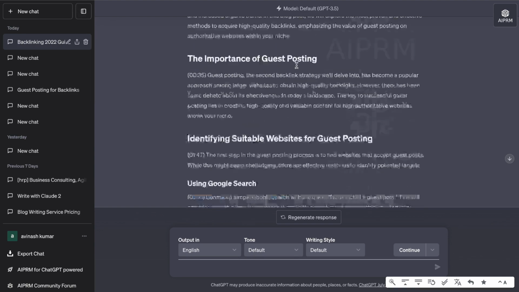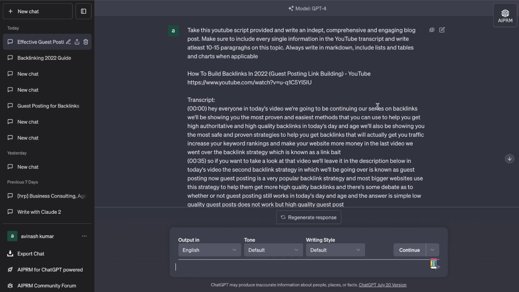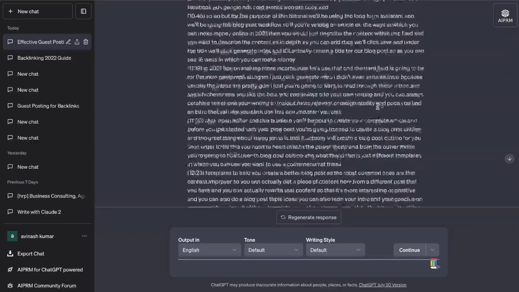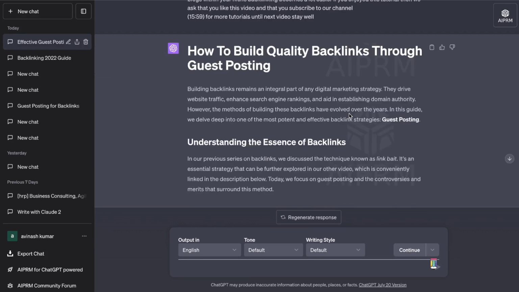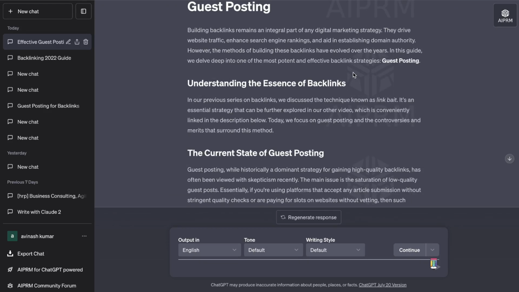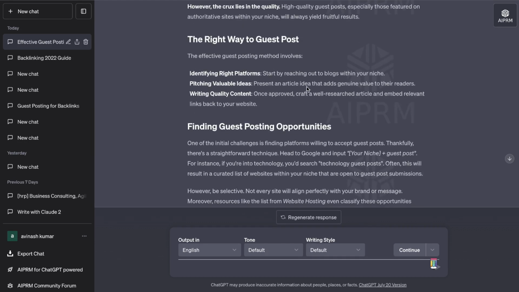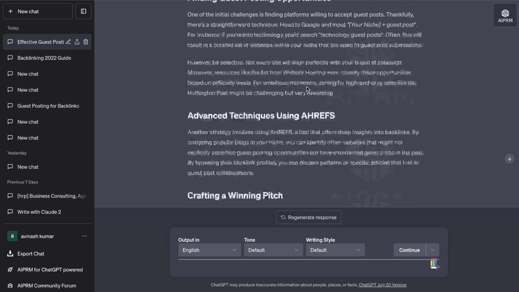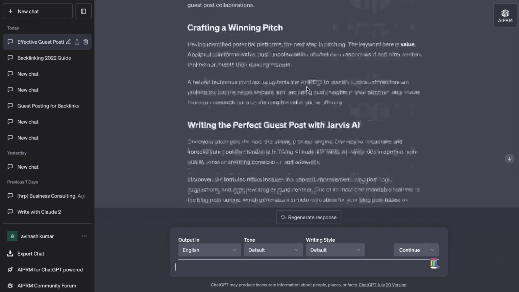Now let's go ahead and do the same thing on GPT-4 and see if we're able to get better results. So using the same prompt and the same transcript, this is the output that we got back from GPT-4. How to build quality backlinks through guest posting. Building backlinks remains an integral part of any digital marketing strategy. Understanding the essence of backlinks, the current state of guest posting, the right way to guest post, finding guest post opportunities, advanced techniques, crafting a winning pitch, and a conclusion.